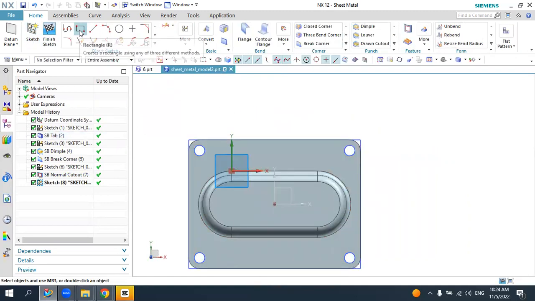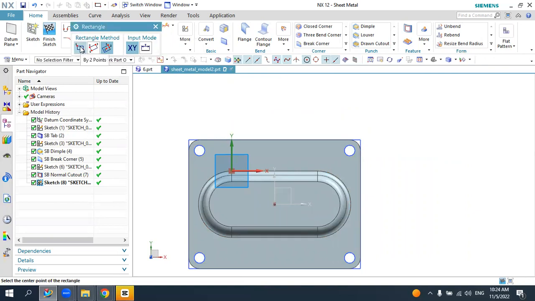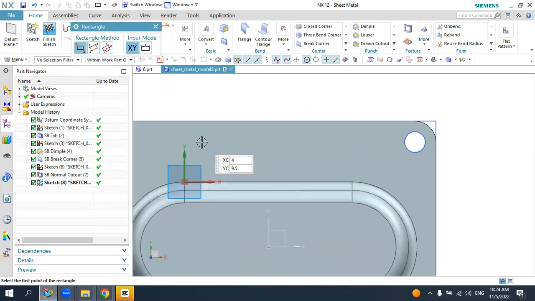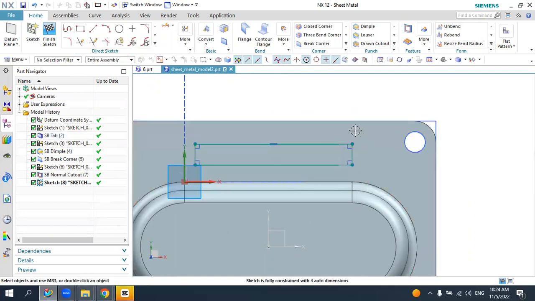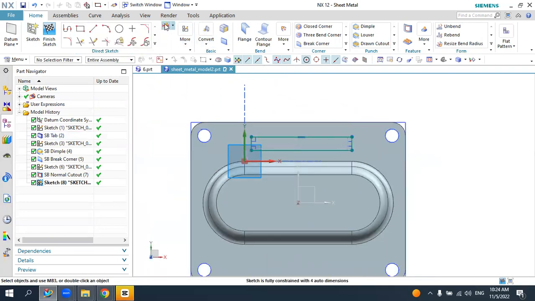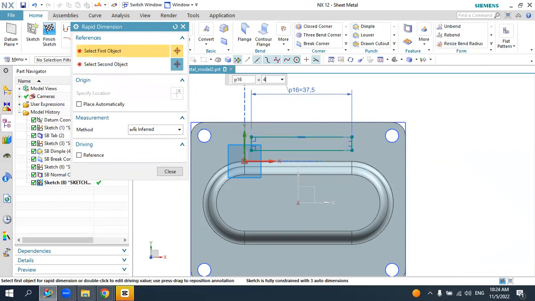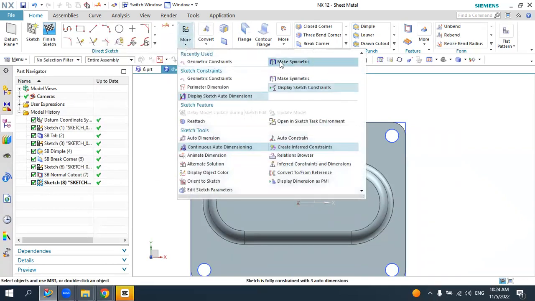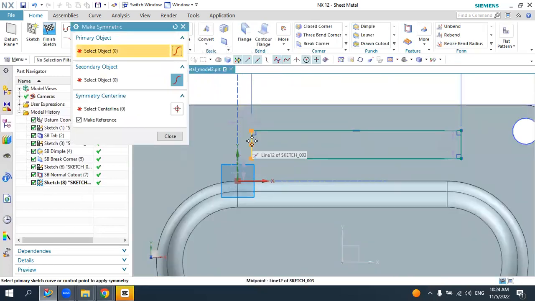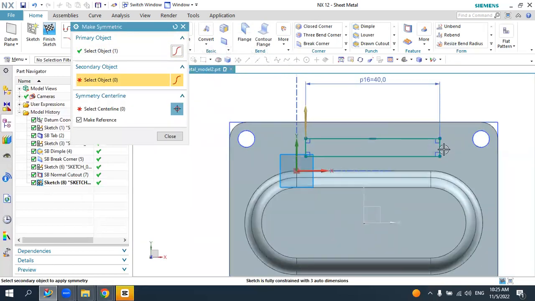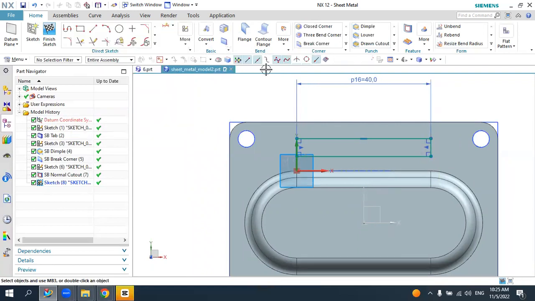Again, let's draw the rectangle. So let's draw the rectangle by the 2 points in this case. So rectangle here, and we can define the dimensions. So let's define this dimension to 40 millimeter, and using the make symmetric, let's locate this side and this side of the rectangle symmetric around this axis.